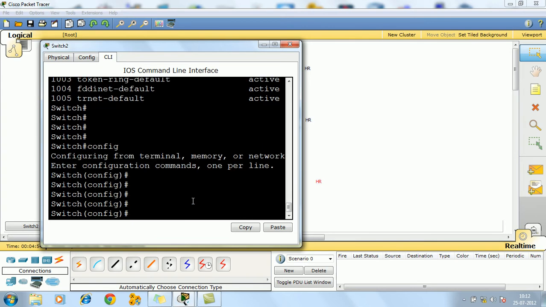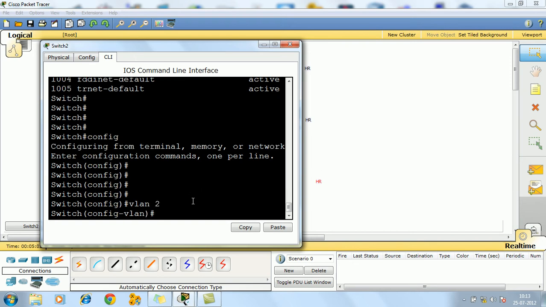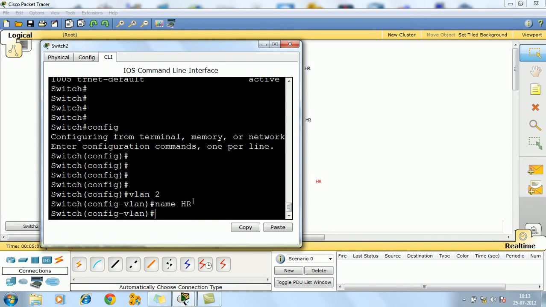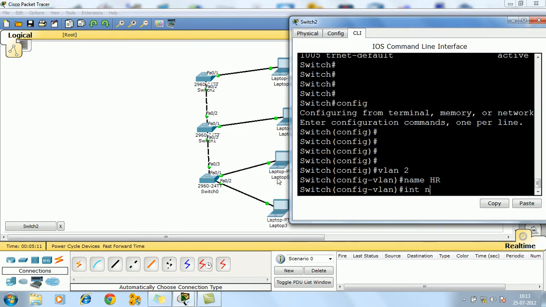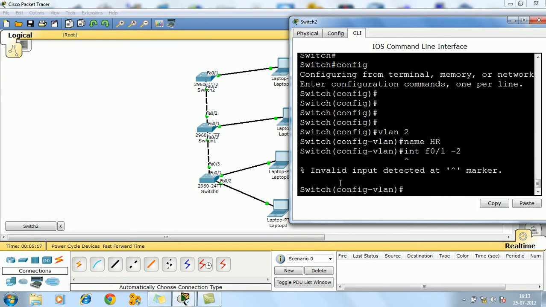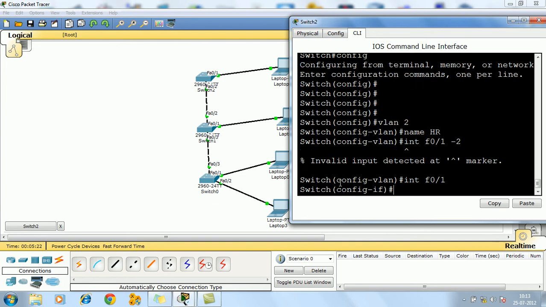Configure terminal, VLAN 10. We create from VLAN 2, we cannot create VLAN 1, it's already created. We can name it anything, HR. Then we go to the interface, F0/1 and F0/2. We will go to F0/1 to 2. We give interface range like this.